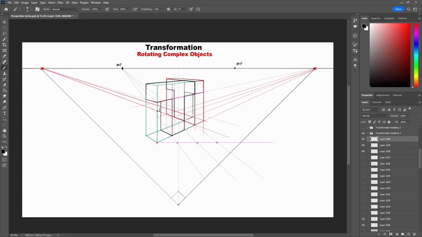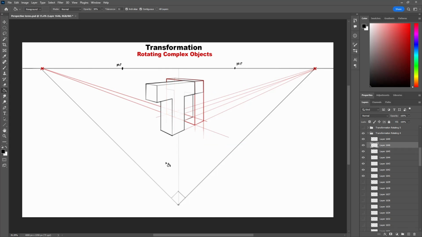And it's done. The letter is now rotated using a mix of 3 different methods at the same time. There are so many ways you can rotate it with, and it's up to you to choose the one that fits your work style the most.